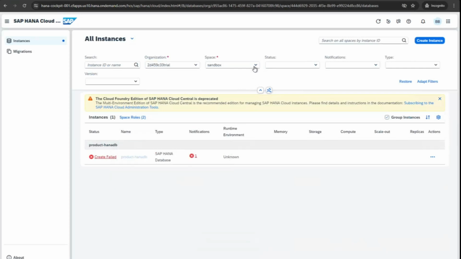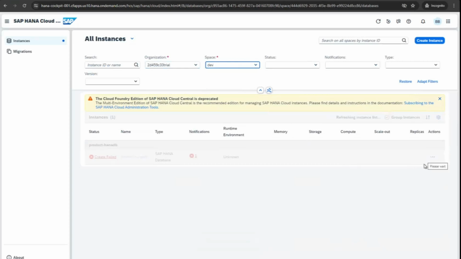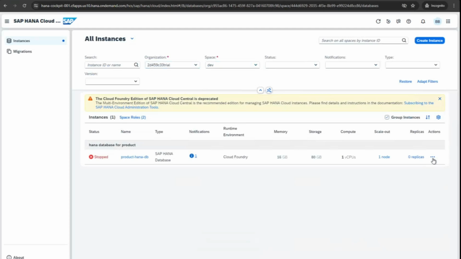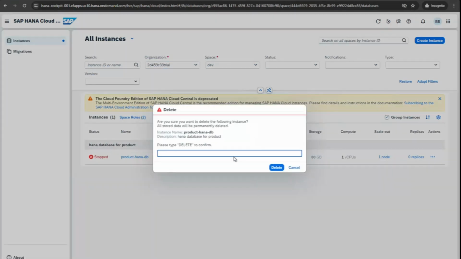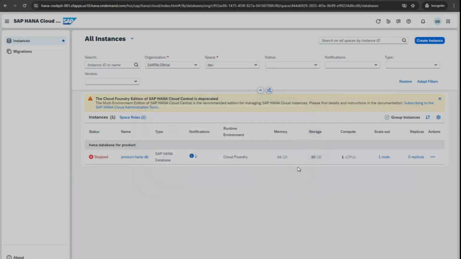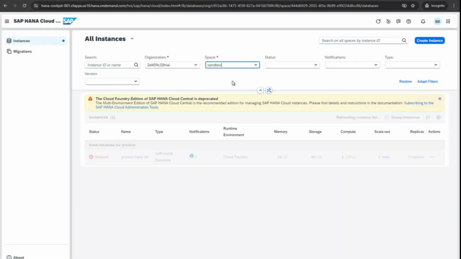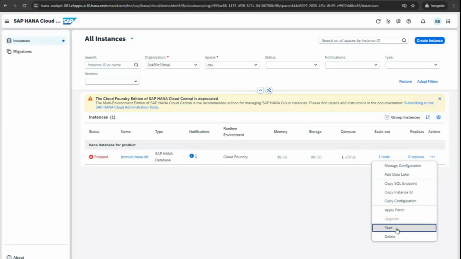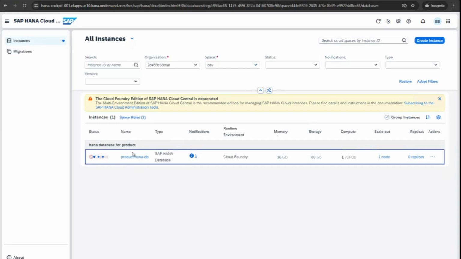Okay, so I have already created one HANA database, right? That is why this whole issue is coming. So what I can do, I will come here to the dev space and I'm going to delete this HANA database. Or else, because I have shown you how to create, I will just restart the same existing one. I will basically start the HANA because it's in a stop condition only, right? And it is working fine.